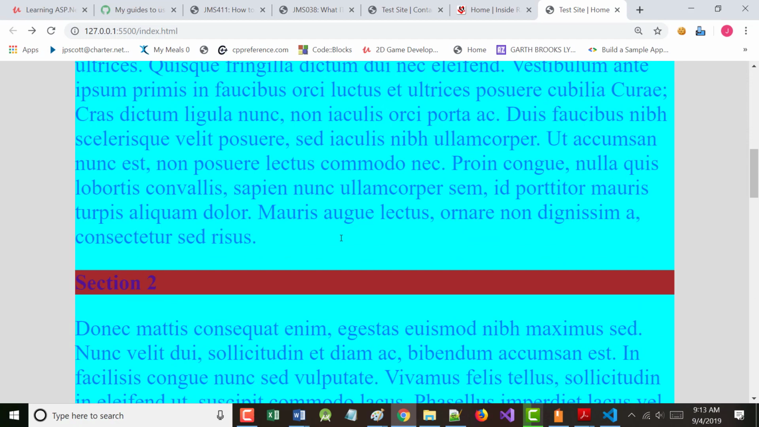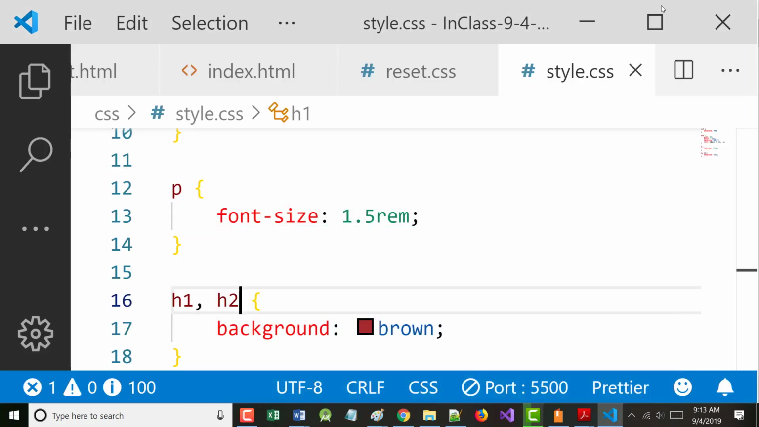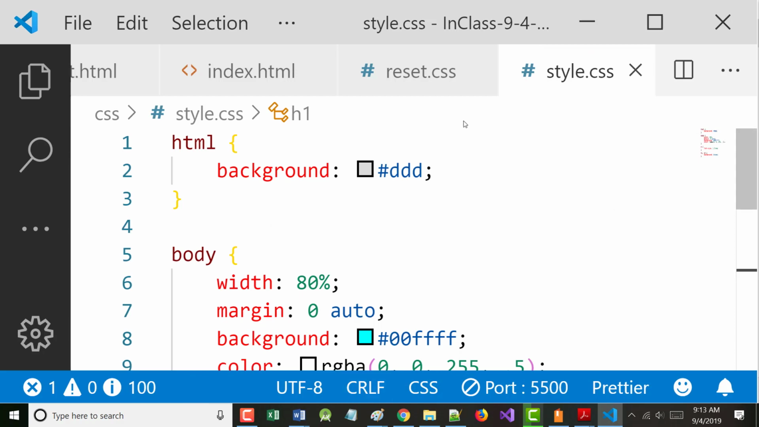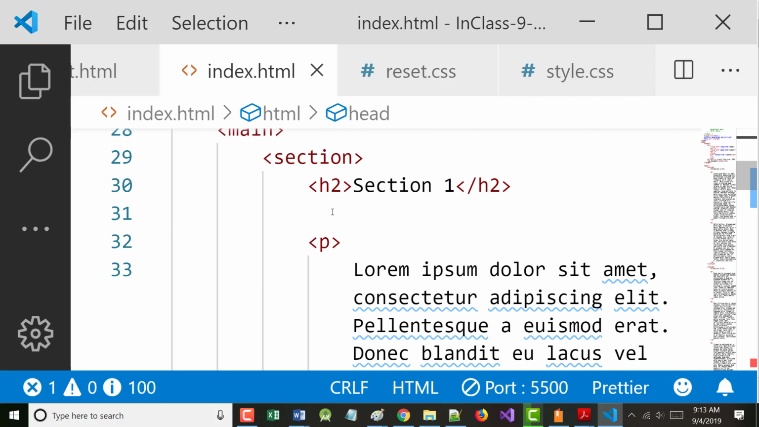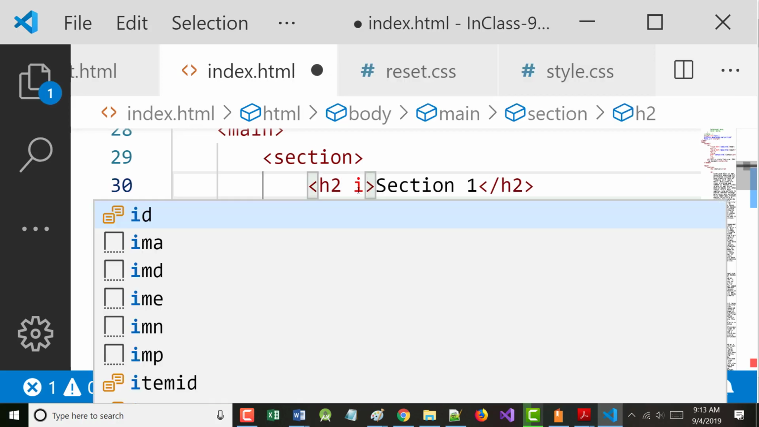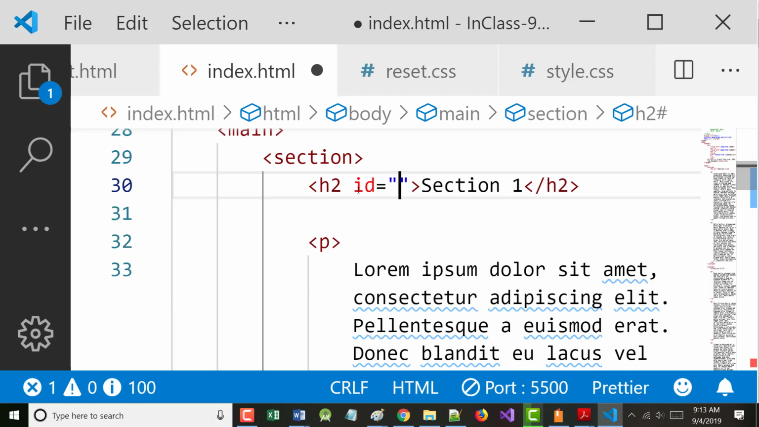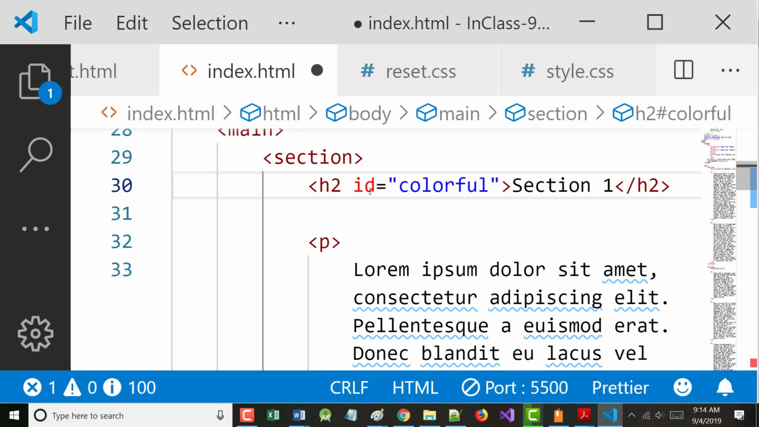What if I don't want all of them to be brown? What if I only want this one right here to be brown? Then I can go up to that section 1 in my document and give it a name. So right here where I've got section 1, this H2 tag, I'm going to give it a name. ID equals, I'm going to call this colorful. Stupid name, but just so you get the idea.